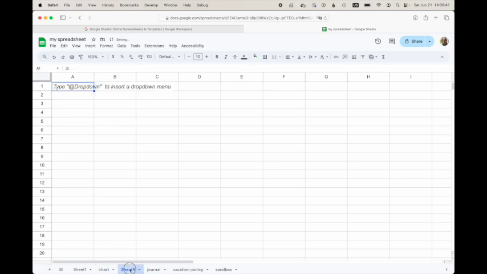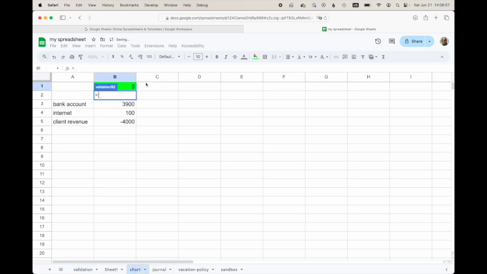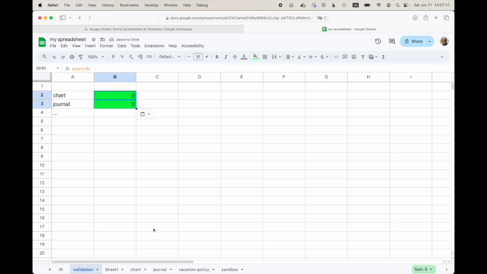I like to have a sheet called validation in all of my spreadsheets where I refer to chart, journal, perhaps some of my other sheets here, and for each of them I'm going to link to the validation cell. And again here I'm going to copy paste the conditional formatting, Command Option V. If anything goes wrong anywhere in your spreadsheet, if anything looks not right, you can always come back to the validation sheet and make sure everything is green.